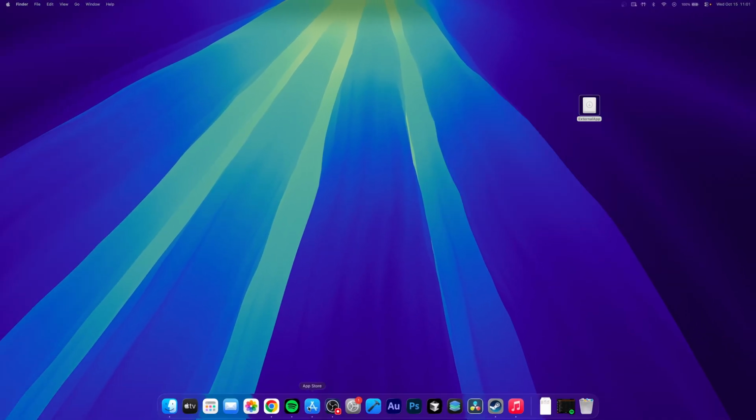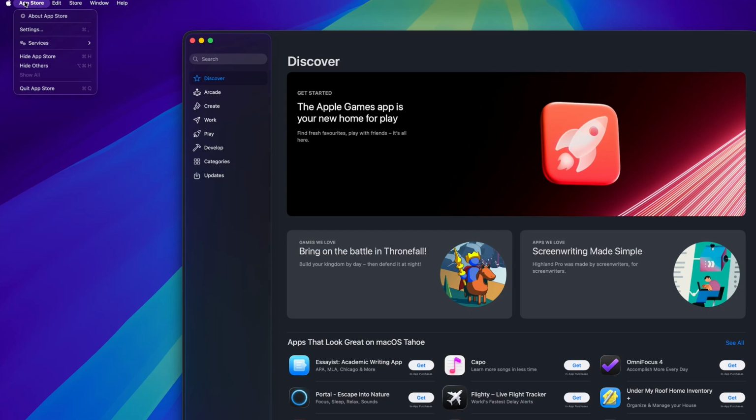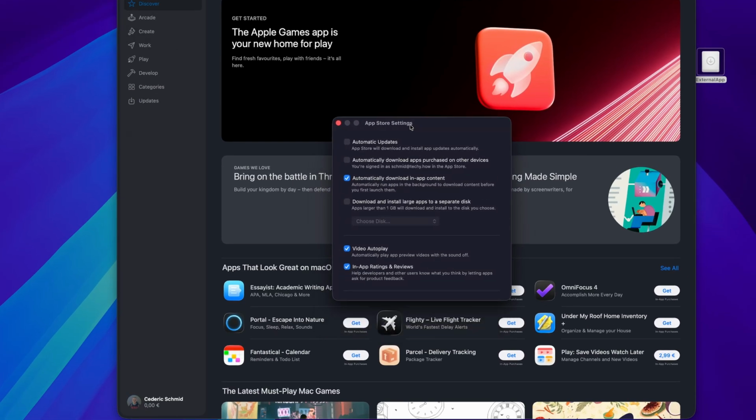If you'd like to install App Store apps directly to your external drive, open up the App Store application. From here, click on App Store in the top navigation and then Settings. In your App Store settings, enable the Download and Install Large Apps to a Separate Disk option and choose the correct disk.